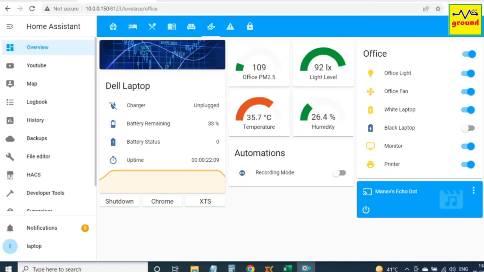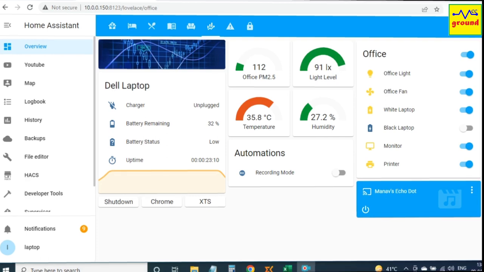Hello friends, have you ever thought of monitoring and controlling your PC or laptop from Home Assistant to assign certain automatic responses through automations? If yes, this video can bring your thought to reality. While working on a project where I need to constantly monitor important system parameters of my laptop battery, I found a way to connect a Windows PC or laptop to Home Assistant. Do you wanna know that? Let's get started.